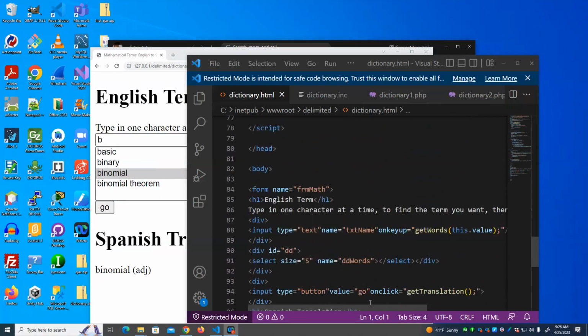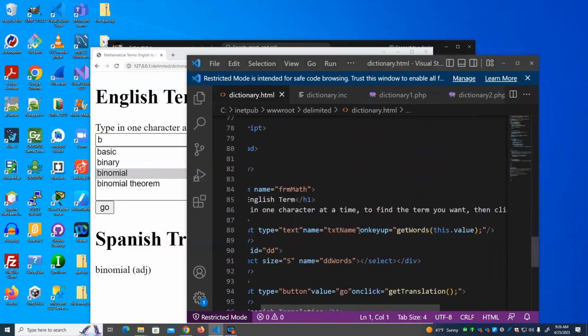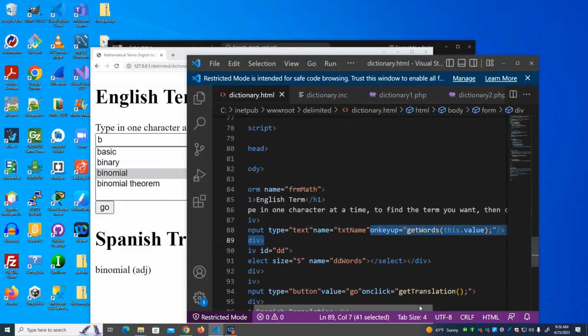So when I type one character at a time, I'm using a different event than I've used so far. I'm using onkeyup. There's actually code that you can execute when you press a key down or when you press a key up. We want key up because the text in the text box is only entered when you release the key. So every time we type in a key and release the key, getWords gets called and it passes the value that is in the text box, which is the characters we've typed so far.